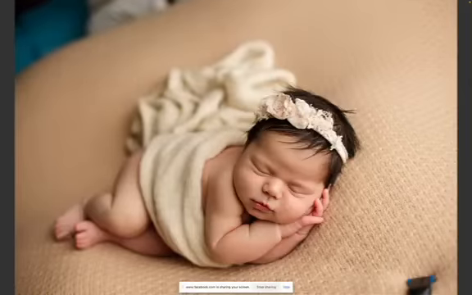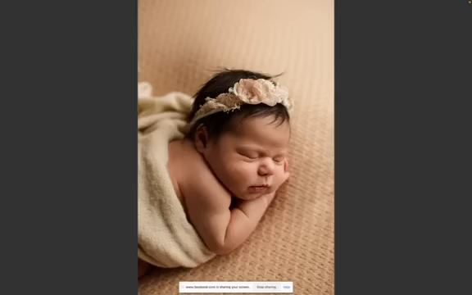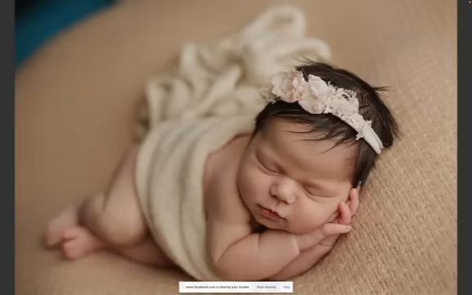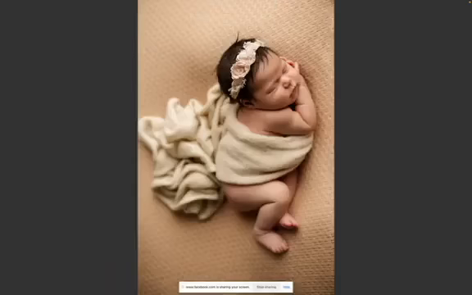This is the typical front view. This is like a close-up side view. This is a close-up front view. And then a close-up traditional view. And then from up above.